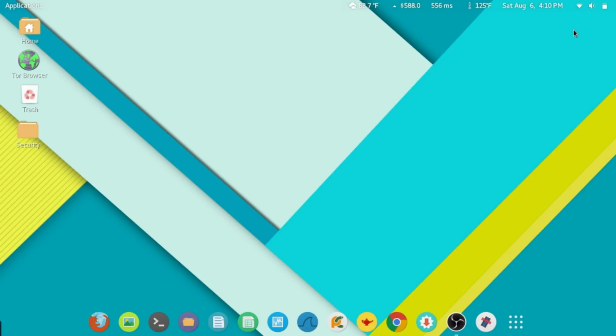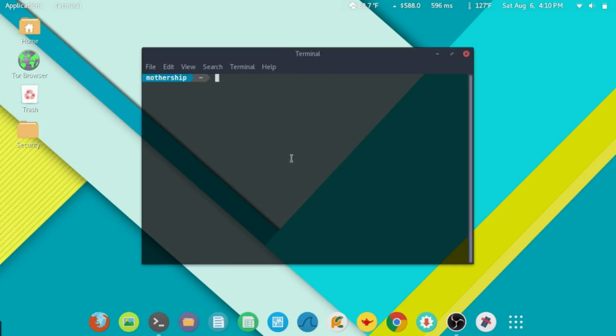So we're going to be working around the Linux file system with our terminal and be working around the Linux shell. So first off, we're going to open our default terminal. This is the GNOME terminal.